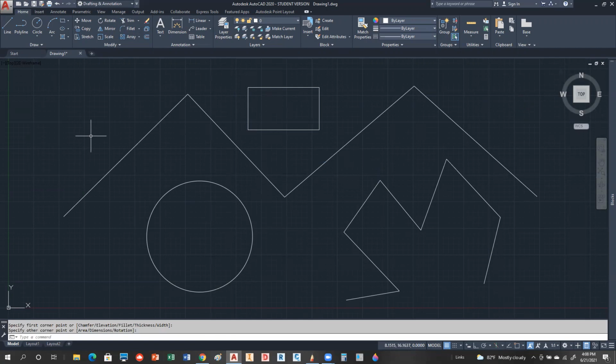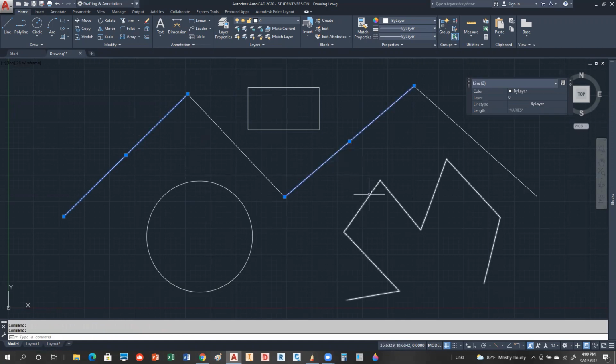So if I want to select these using noun-verb selection, I have basically a couple different methods. The first method is called your pick box. Your pick box is the little box that exists in the middle of the crosshair. Notice at my command line, it doesn't say anything. So that allows me to just come here and select. I'm just left clicking, left clicking, left clicking, and left clicking. Anything I'm putting my pick box on and then left clicking is going to select it. That's called a pick box selection.